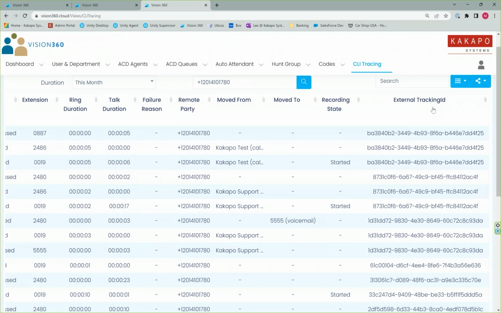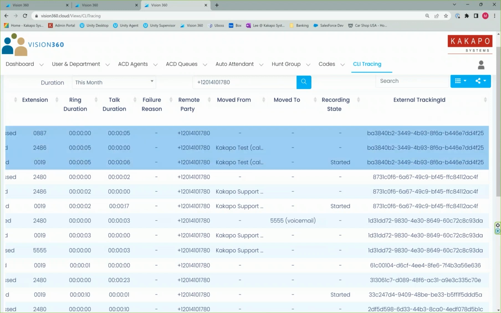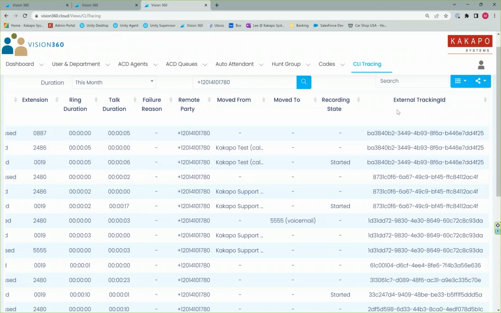So I'm really familiar with Palladium and Wireshark, two different softwares you can use to track SIP signaling and kind of track your different call legs. This external tracking ID here corresponds with the call ID in VoIPmonitor. So if a customer sent me this and I had VoIPmonitor open, I can paste that in and I can find that call exactly without having to dig, without having to ask for more information. I can pull up that call immediately.